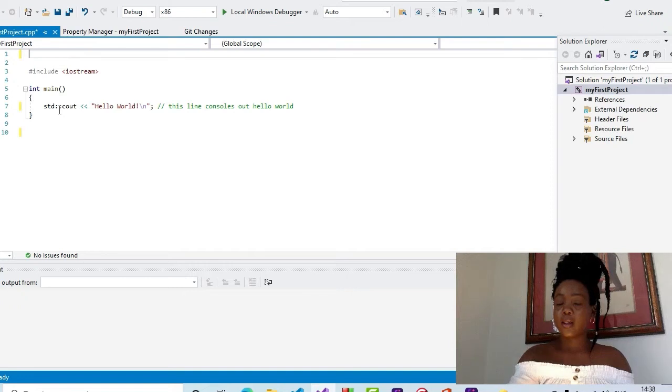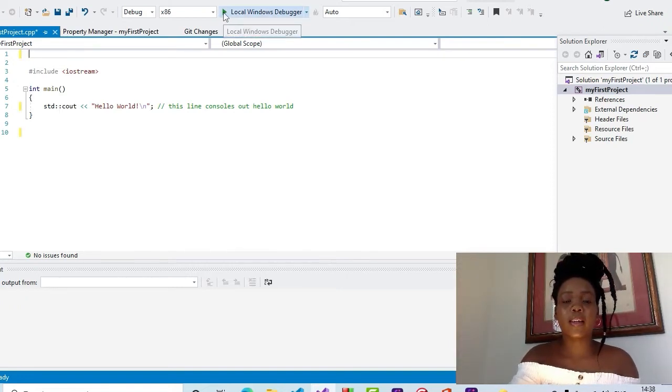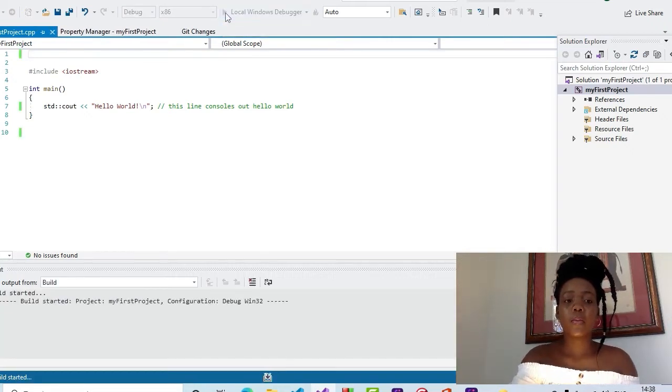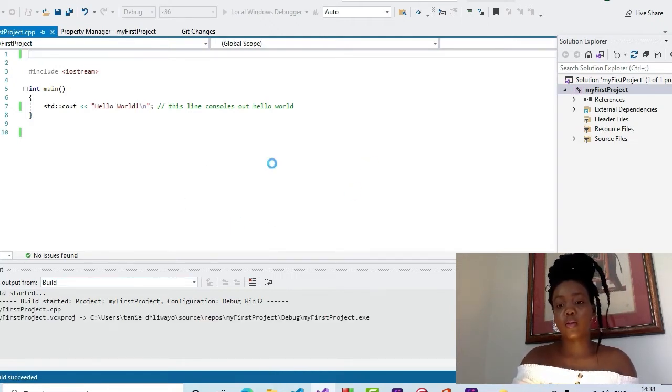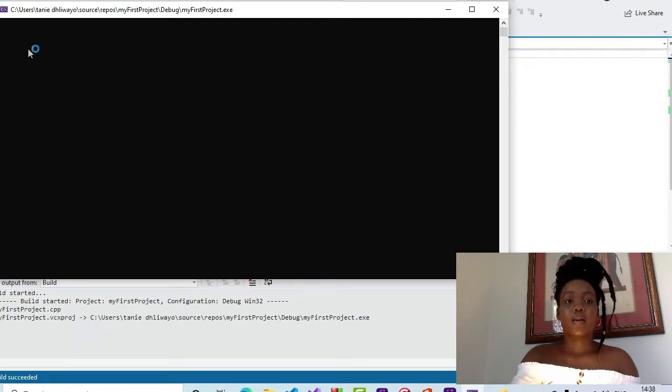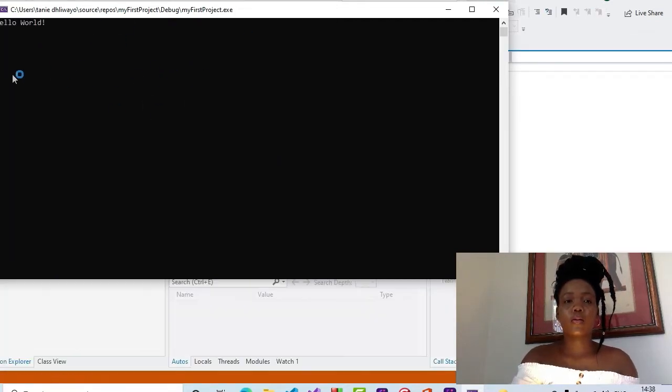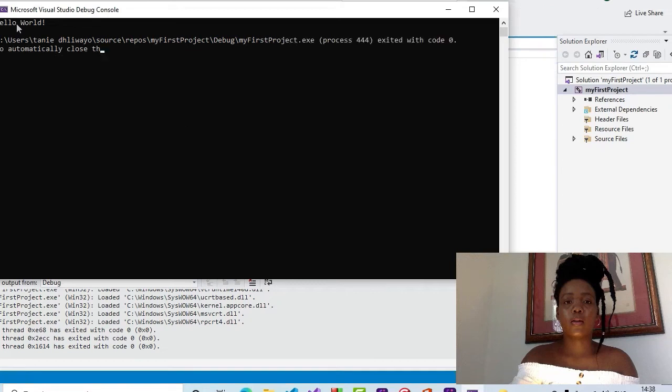If you want to run your project, we have this Local Windows Debugger here. This little green play button is what we use to run our project. So let's click on it. It's going to start loading and checking for any errors, and then a window is going to pop out, the console window. So there we have our console and hello world.